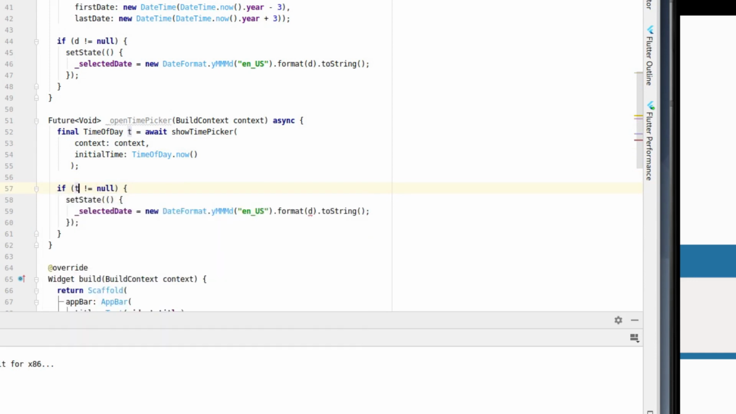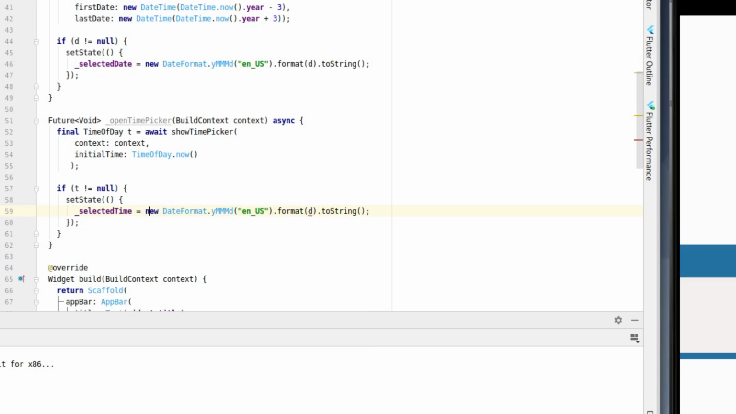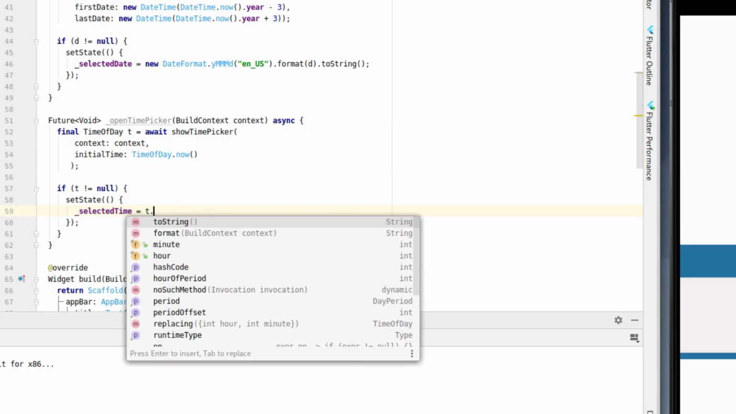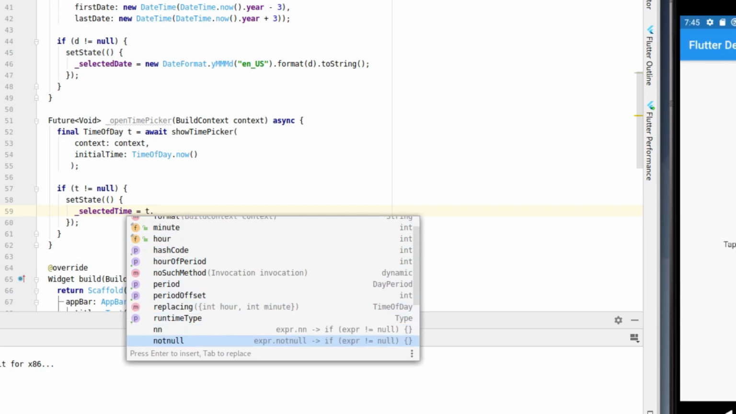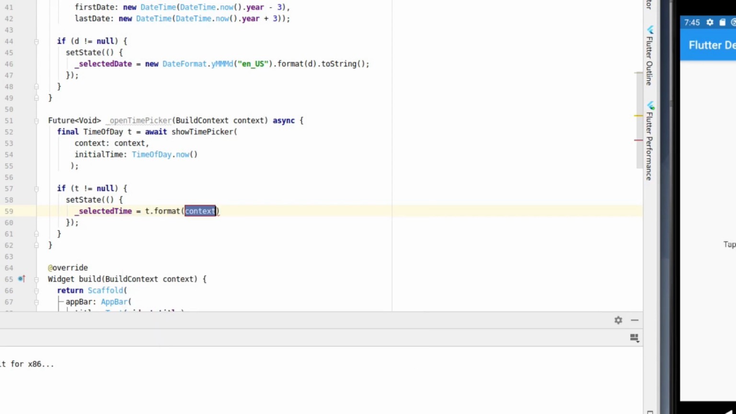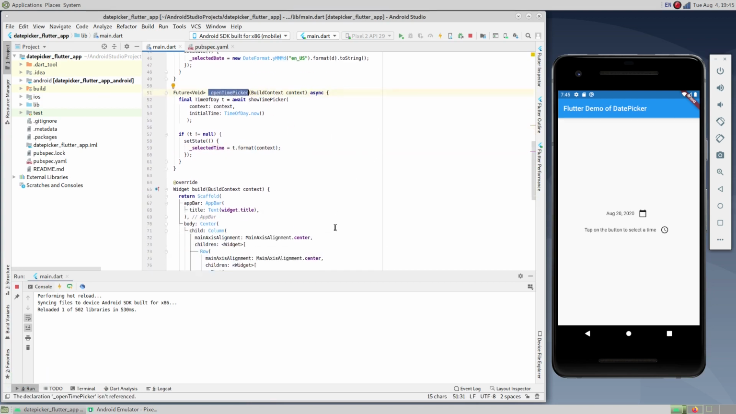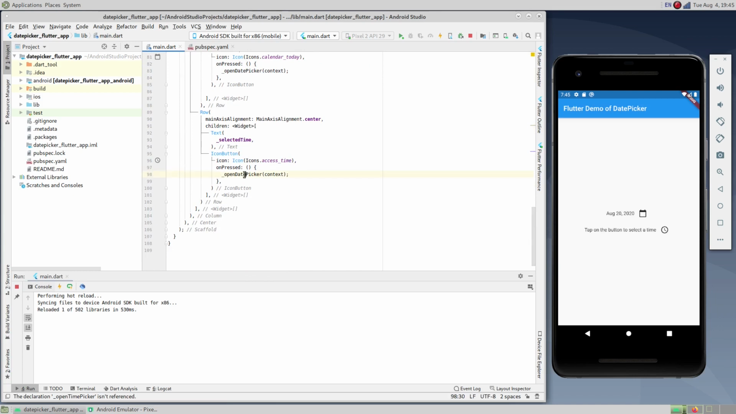And inside the set state method, we will change this to selected time and take the time of the day that is returned from the function and format it and show it. Okay, let's run it. Change the function name in the new widget. Now let's just run this.